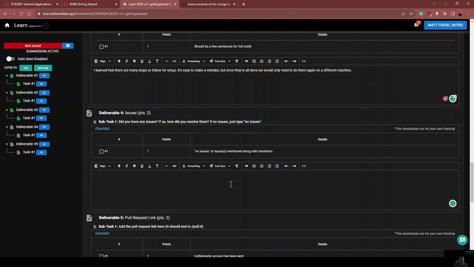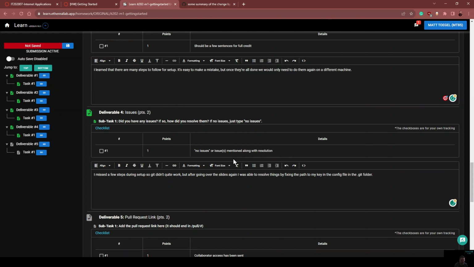So I'm just going to say something relatively generic. I missed a few steps during setup, so Git didn't quite work, but after going over the slides again, I was able to resolve things by fixing the path to my key in the config file in the .git folder. Something like that.